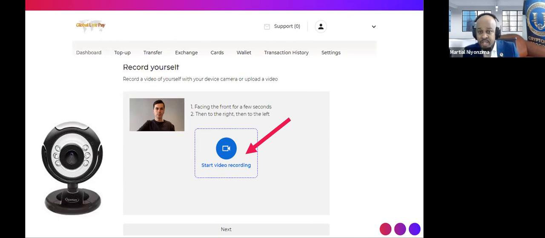But before you do that, you click start video recording. So just make sure you understood these 2 steps before you click that button. Once you're ready, you click start recording, and you will see this person here showing you an example first, like I just showed you. And then you just do that first, then to the right, then to the left, and that's it. It should be okay. You understand?